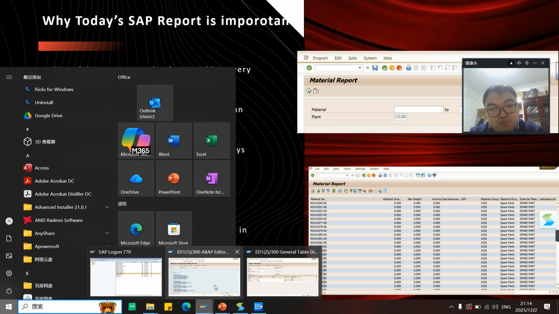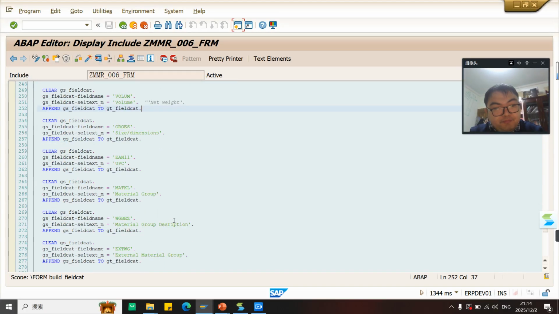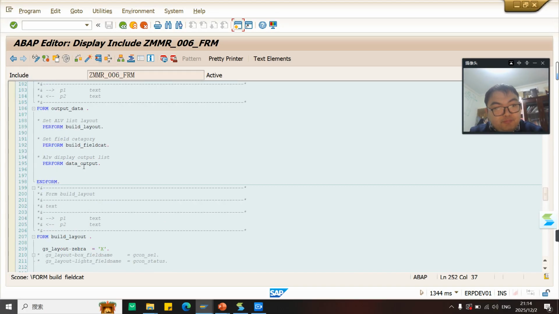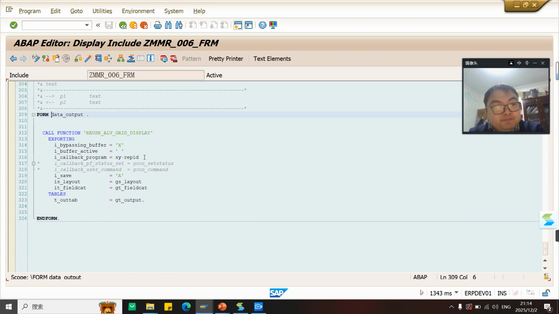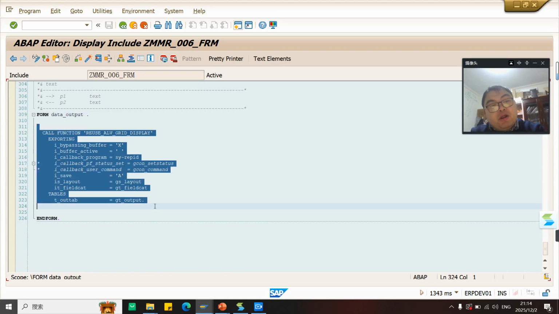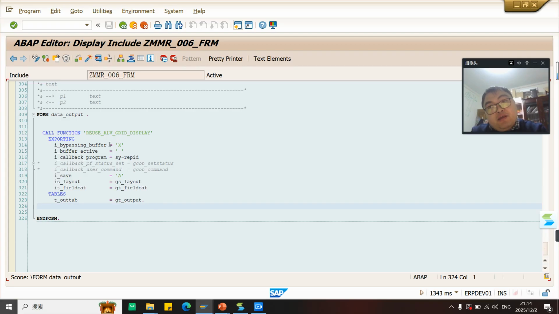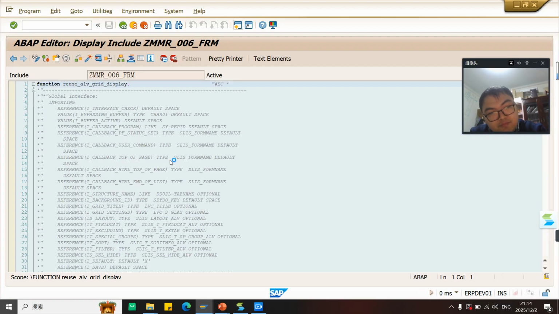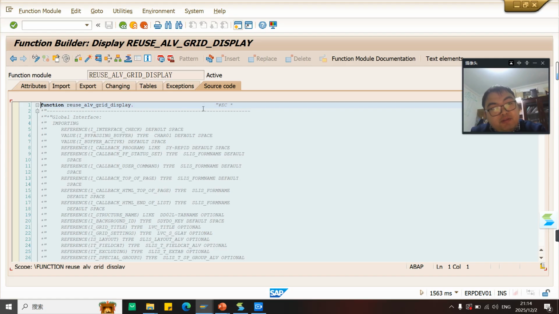Then we come to the data output. We will always call SAP standard function. We can have a look at this standard function. Yeah, we have a look. Very simple. This is a standard SAP ALV function.